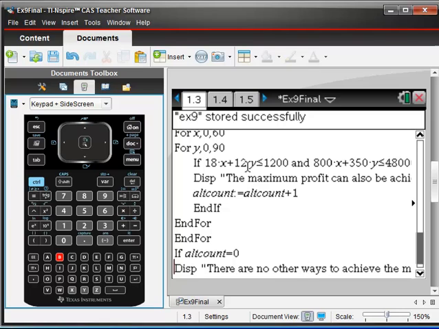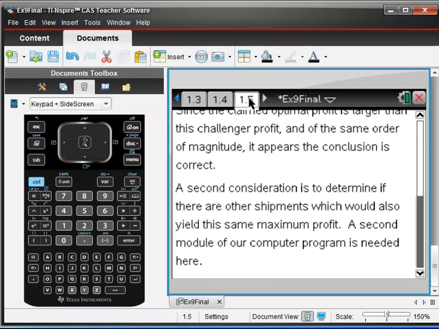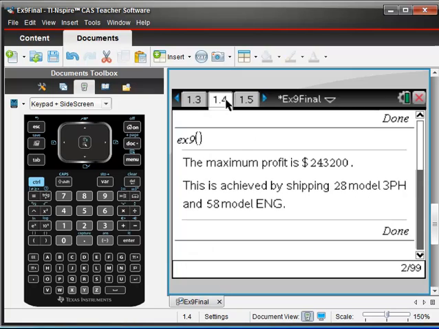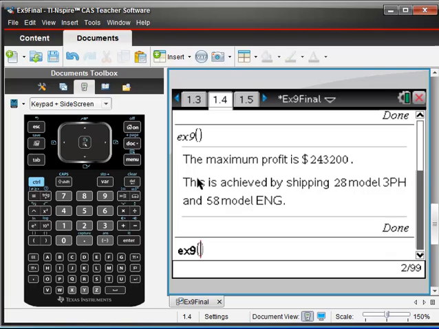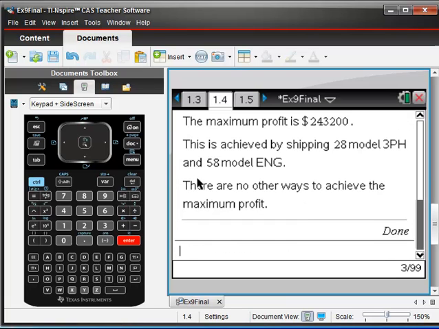Alright, let's go back to our page that had the calculator. I like to run the program here so that I get all of the text output. If I run it directly on notes, I simply get a done message, so that's why I do it here. We could go ahead to the variables here and grab exercise 9 and enter. Okay, there we are. It says there are no other ways to achieve the maximum profit. So what we discovered in module 1 is it.